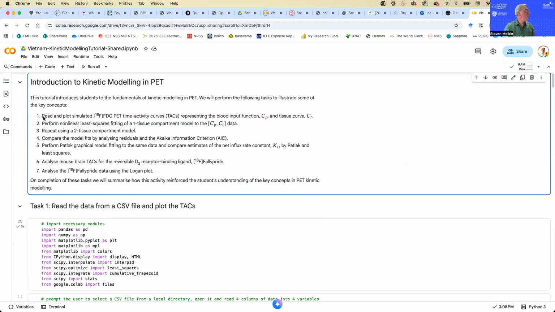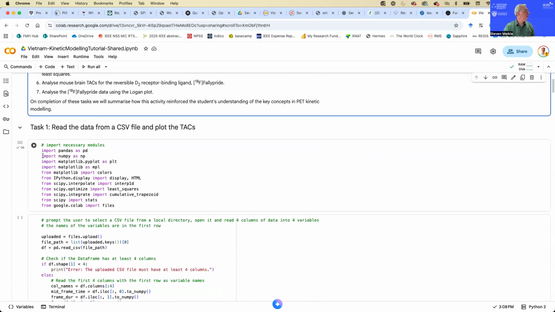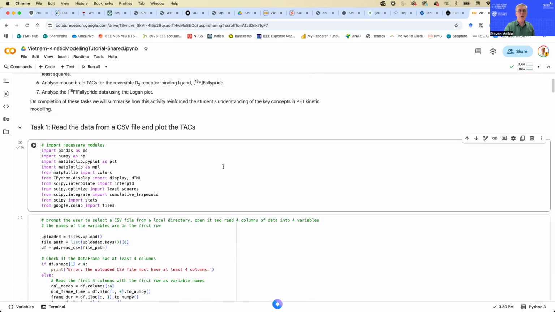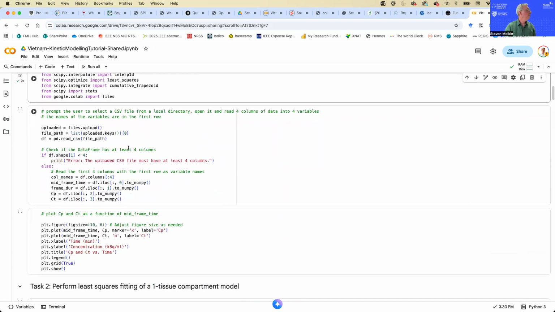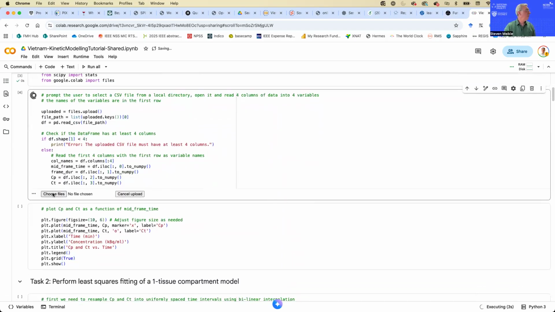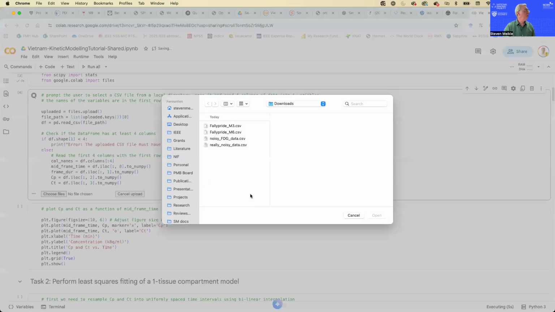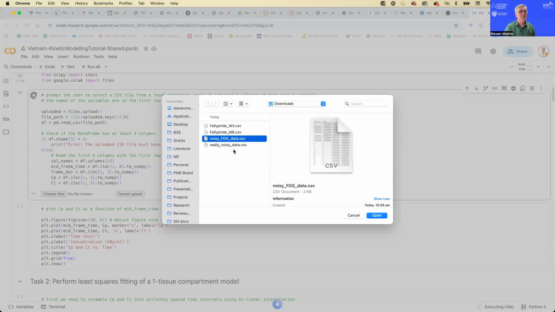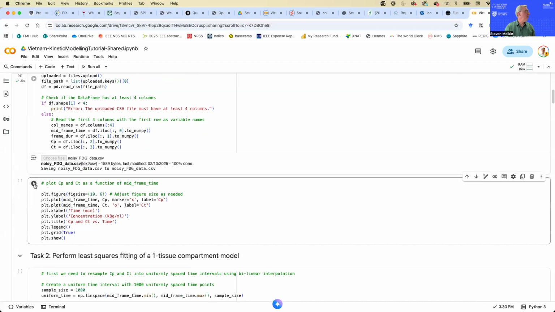Right, so we're going to do the first two steps. The first thing, you should have already clicked on this code cell. That's just going to load a bunch of libraries that we're going to need. And the next thing you do is click on the next code cell, and it's going to bring up a prompt. This is where you get to choose the file that we're going to load into our Colab. Start with this one, noisy FDG, not the really noisy. I've got some really noisy data if you want to play with that, but just start off with the so-called noisy FDG data. We'll open that, and then we'll plot it.